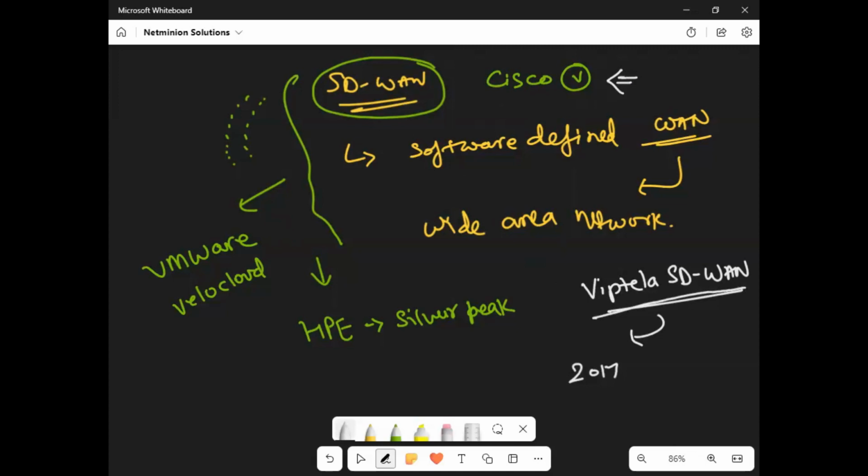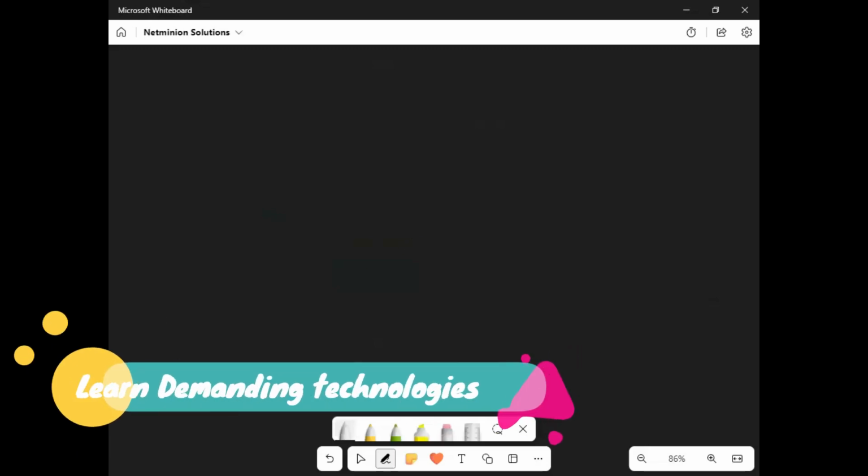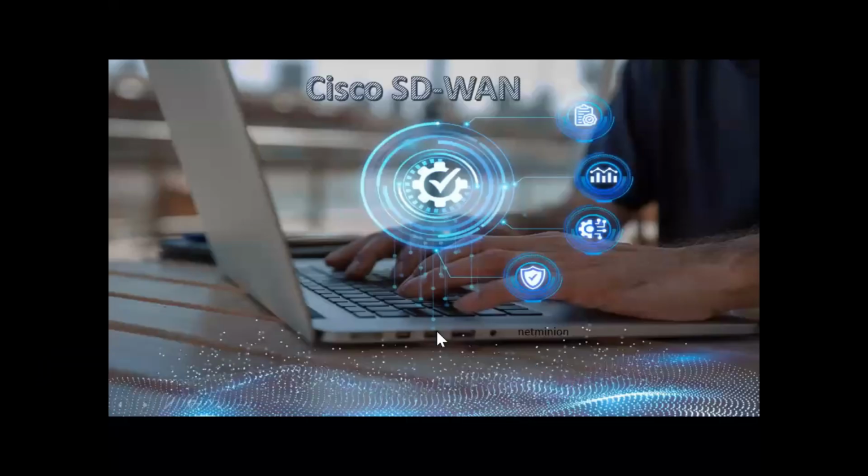So in today's demo, I will provide an overview of many of the features and capabilities of the Cisco SD-WAN solution powered by Viptela, including the lab also. I would show you how to create the lab and how it looks. I will provide all of those details step by step. Don't worry. So this is your first slide, Cisco SD-WAN. I hope everyone is on the same page.